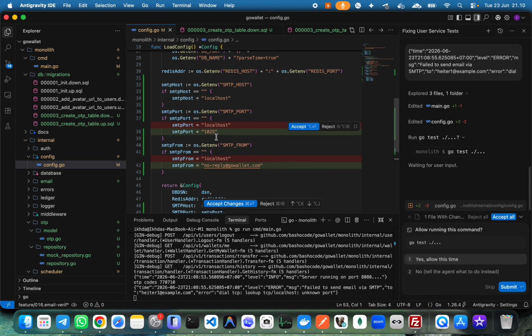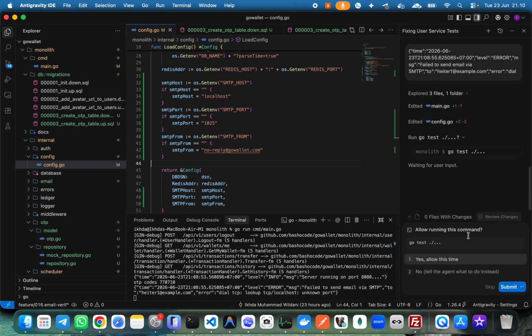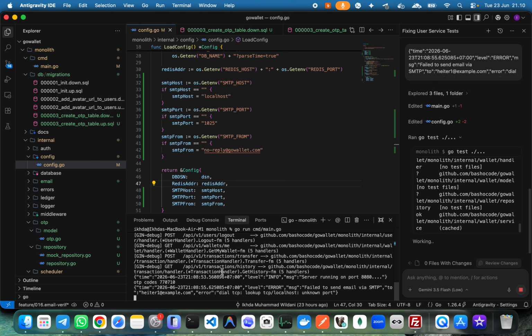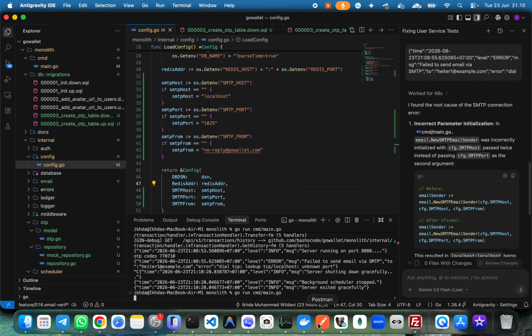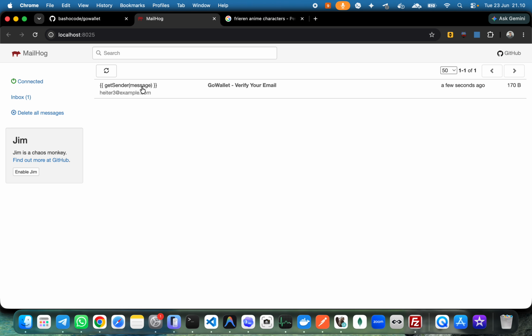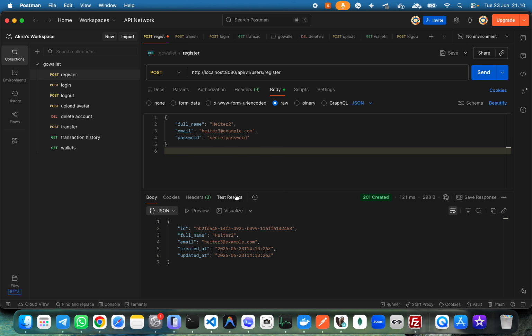Okay, the config one, SMTP localhost SMTP from, oh, I see this one. Yeah, SMTP should be from. Go test. Okay, I wanted to try again with the email header 2. Yeah, this one we got an email, the verification 570639.